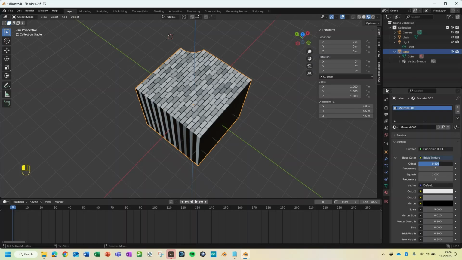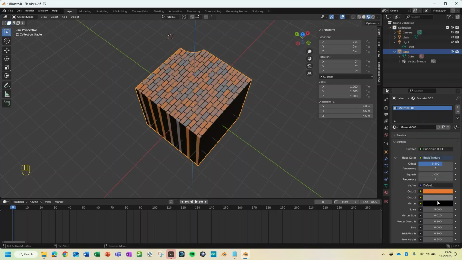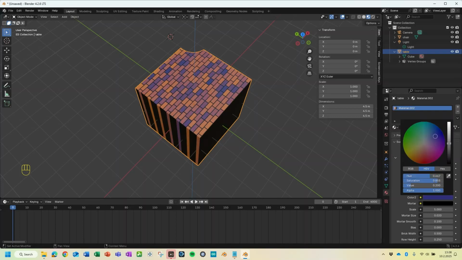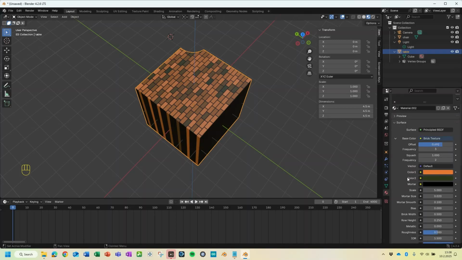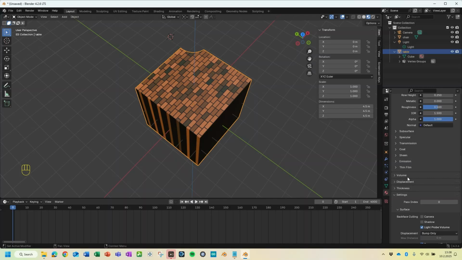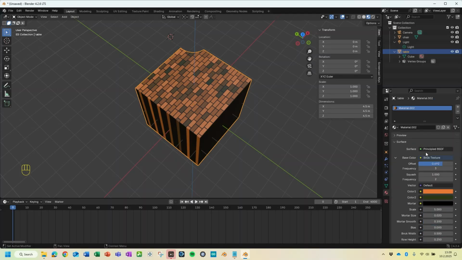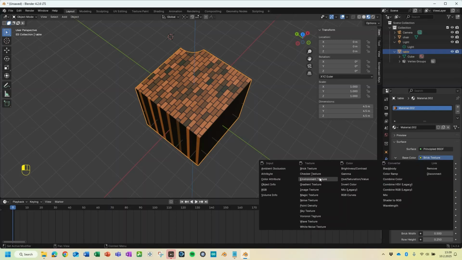And you can make it look as you like. You can change the colors so that it's like a reddish color, and some of them could be dark. And as you can see, there are a lot of different settings that you can use for any of these material settings, but just so that you know that making a basic texture is very easy.